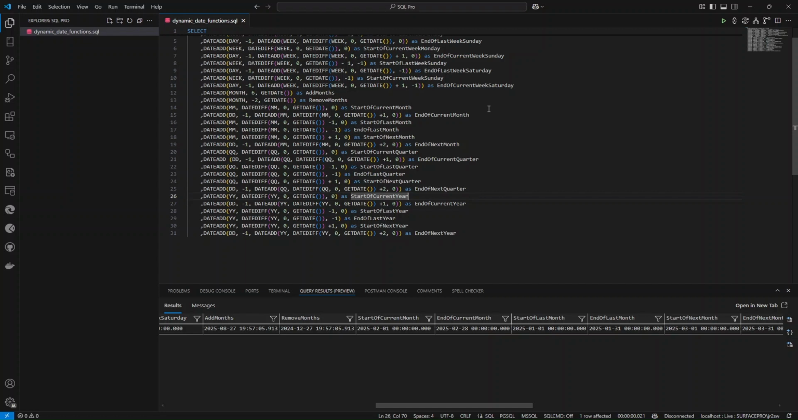Oftentimes when I'm looking at performance for either a sales team or whatever else I'm querying, I'm often looking in the current month and looking at the beginning of the month to the end of the month. So that's these next 2 functions here. We've got the start of the current month. So again, we're in February, so it's basically just taking everything back to the very first day. And you can see on the time there, it also just puts it to 0 hours.